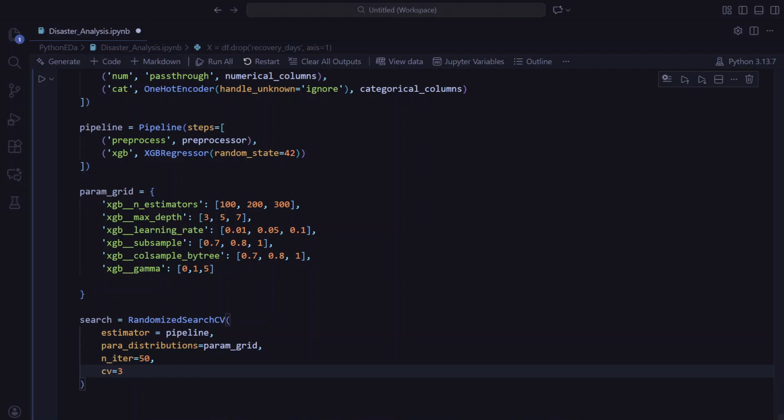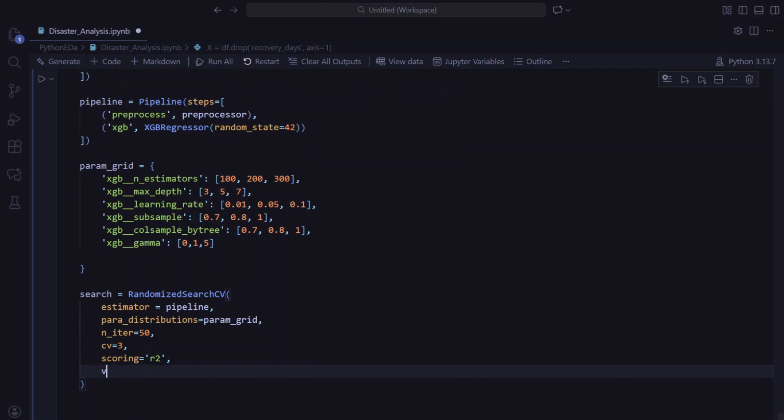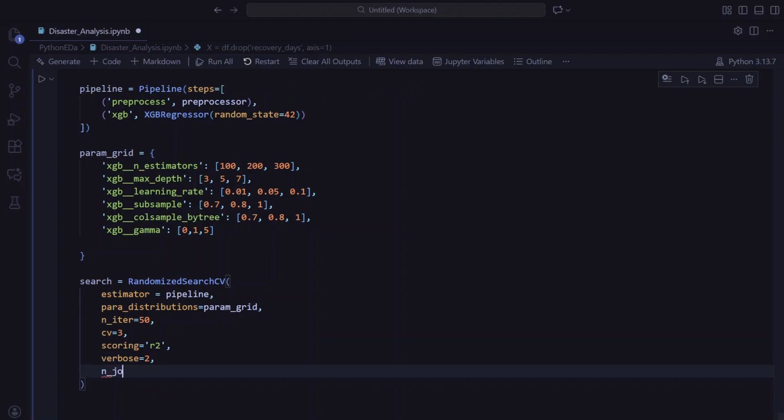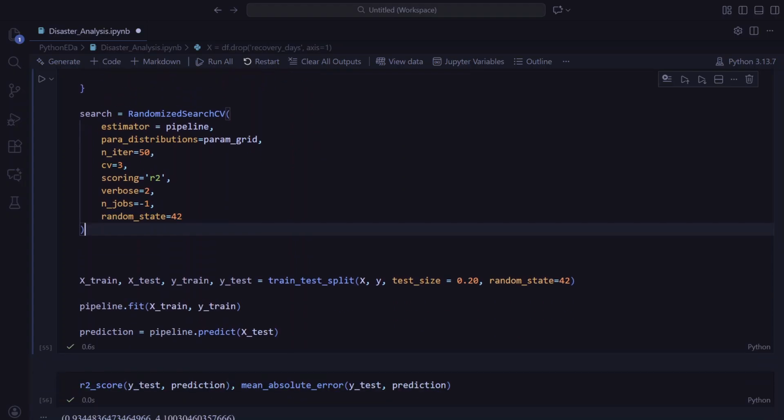So we're going to do scoring. We want to make our R2 go up, so R2. verbose is going to be equal to 2. n_jobs is going to be equal to -1. And then finally, random_state is equal to 42. So now what we're going to do is go ahead and fit our data on this search now.